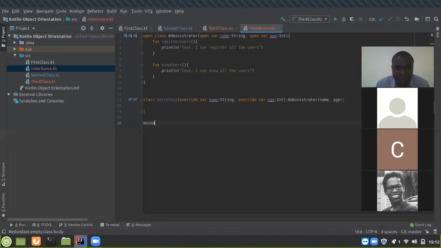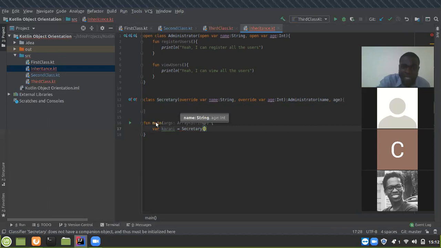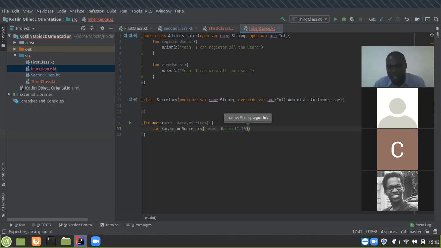If I just do a main function right here, then I say, let me have var Karani, Karani is the secretary. Karani equals maybe an object of the secretary class. When I put that there, you see it is already expecting the name. So the name could maybe be Rachel. Then this thing is also requiring your age, so maybe your age is 200, Rachel, for example.